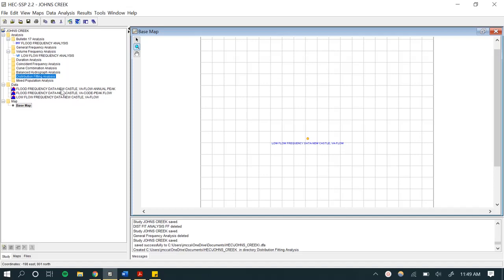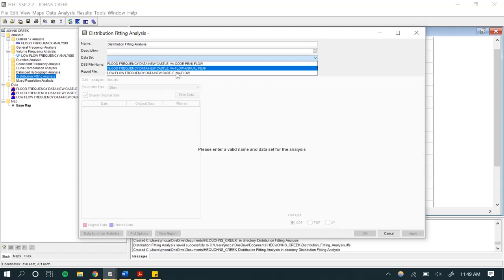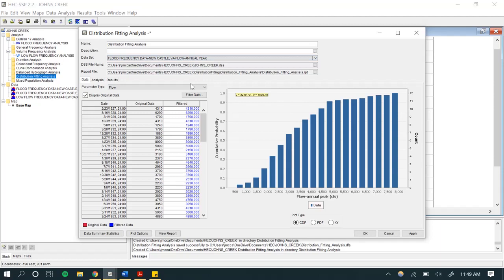So the first thing we're going to do is click on distribution fitting analysis, right click and create new. We're going to call this distribution fitting analysis. Again, we can give it a description if we want. I'm just going to choose the data set that I want.